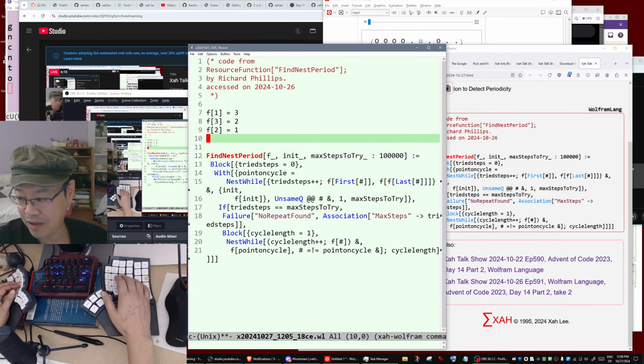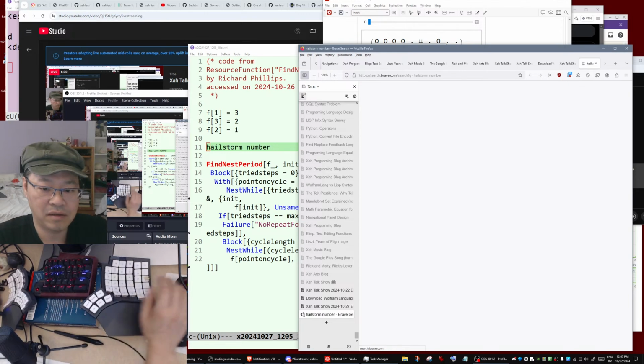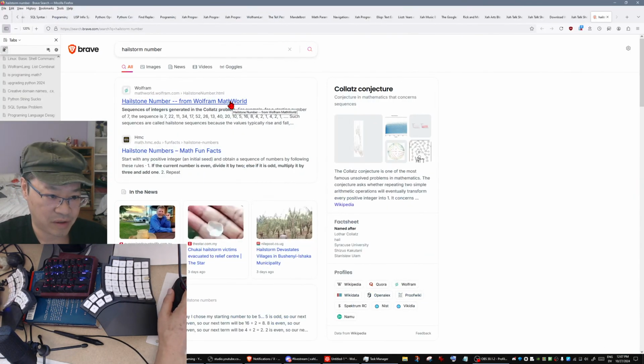One of the most popular, interesting math problems, and an extremely difficult unsolved problem, is the so-called hailstone numbers, or Collatz conjecture. So let's show that. Hailstone numbers from Wolfram Research. MathWorld is a very bad resource. You don't want to check any mathematics from Wolfram MathWorld. That's a very bad and misleading resource.